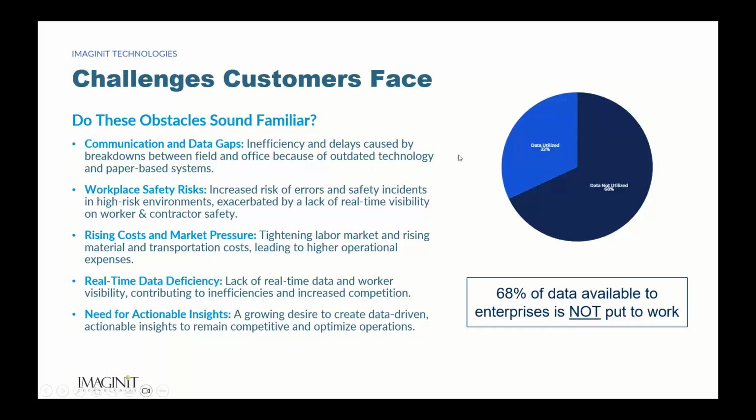So an interesting stat, 68% of data available to enterprises is not actually put to use. So it's really important to have it all digitized and organized to understand what's happening across your business and make decisions confidently.